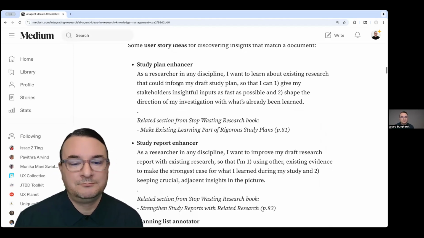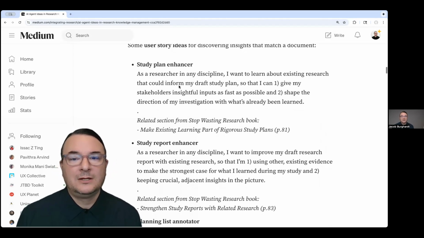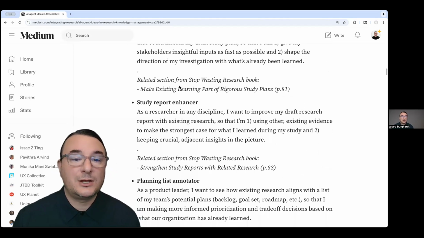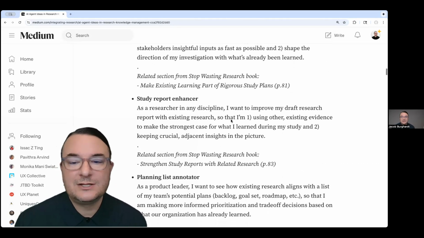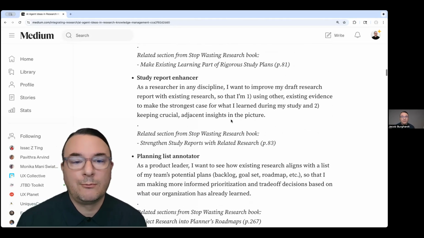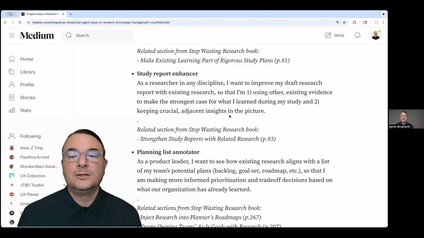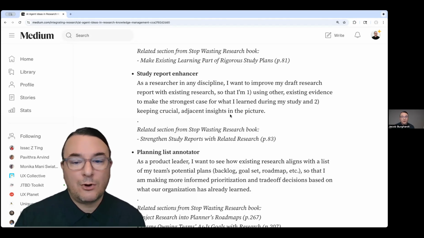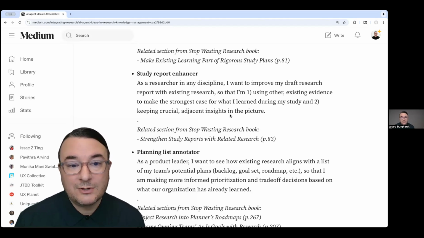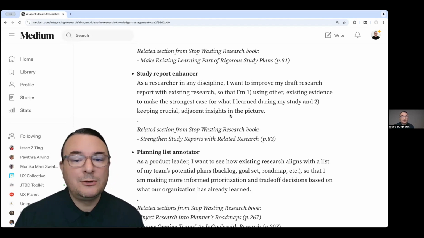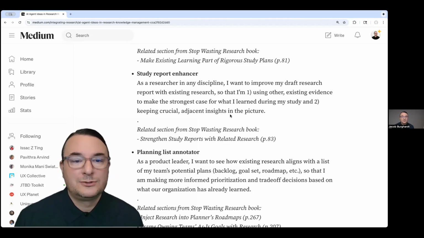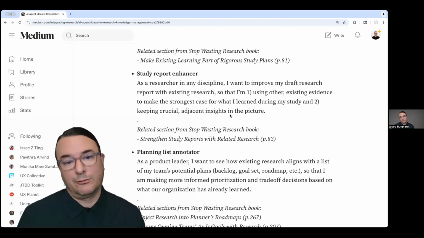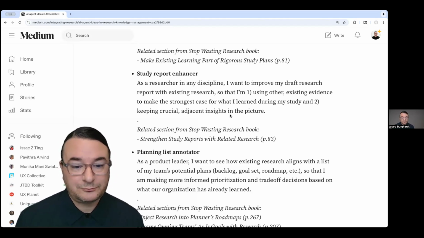Other times there's several. Another user story, when we think about discovering insights that match a document, could be a study report enhancer. So not the plan, but the actual output. As a researcher in any discipline, I want to improve my draft research report with existing research so that I'm, one, using other existing evidence to make the strongest case for what I learned during my study. I'm pulling in supporting evidence. And two, keeping crucial adjacent insights in the picture. So helping me to think a little bit bigger, turning each study report into a download of what's been learned in the space, not just the latest sample.